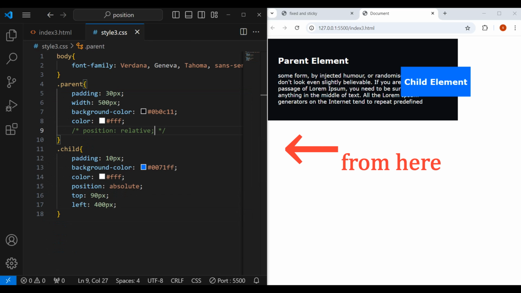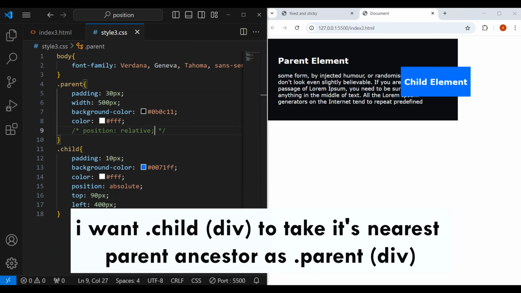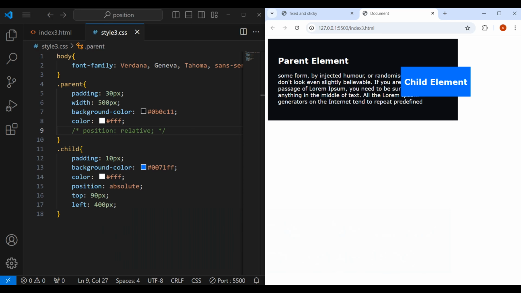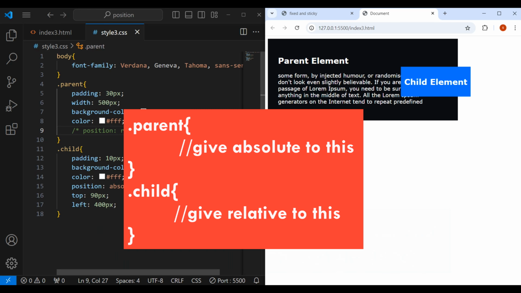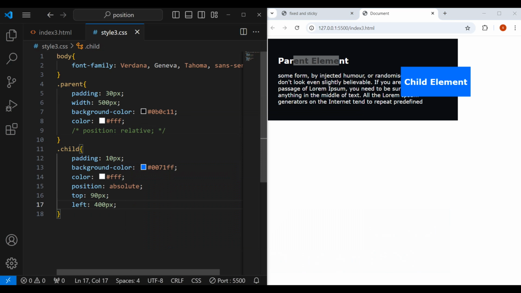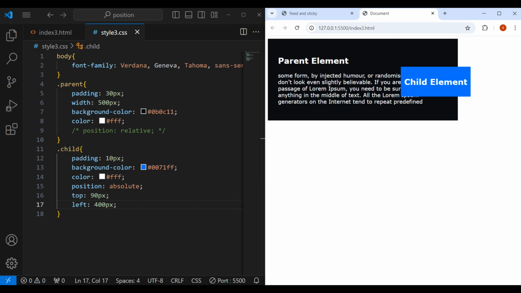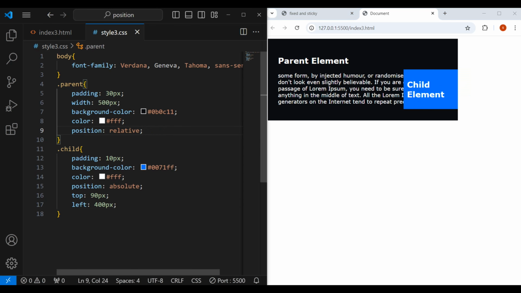Okay, now I don't want that to happen. I want this child element to take this parent element as its nearest positioned ancestor. So to make that happen, we need to provide position relative to this parent. Okay, when you provide position relative to this parent and position absolute to this child, it will always move or always behave according to this parent. Okay, let me uncomment this one. Now if you see, it is behaving according to this parent.